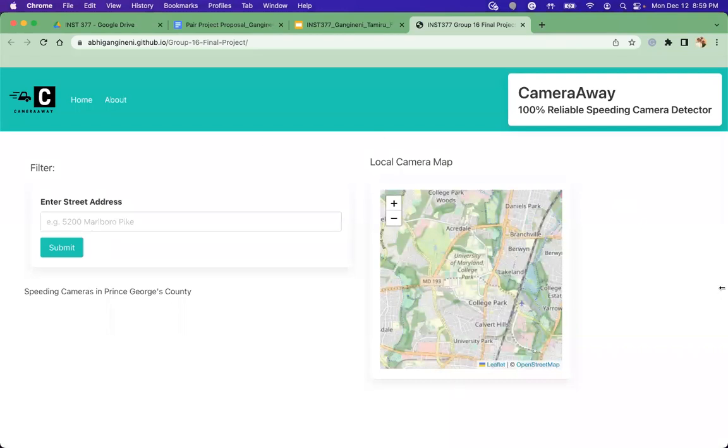Demo time. So this is the final look of our website. At the top, you have the nav bar with a logo, and two buttons navigating between the two pages of the website. You have a filter section here where users can enter a street address to filter the list of cameras, and a map which is currently focused on College Park but is interactive so you can move it around.